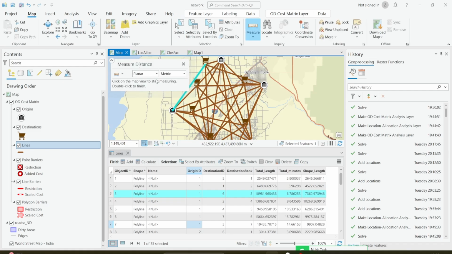So I'll just measure it from this origin to this destination. So what does it say? It says 7,362.97 meters, which is the actual shape length, which means the 10,981 will be the route, right? So the distance of the route that it might take to get from this origin to this destination.